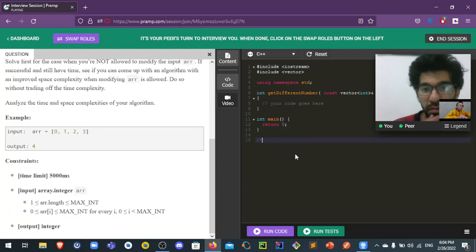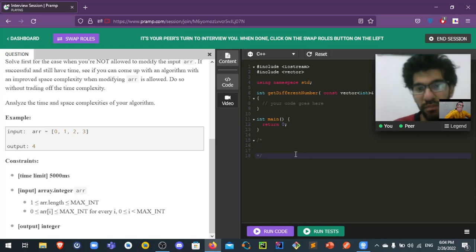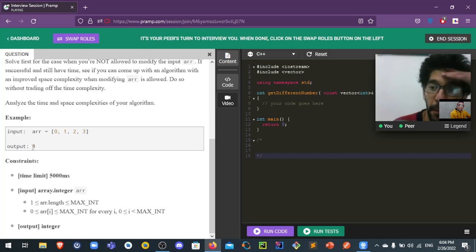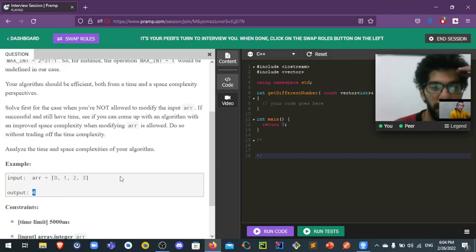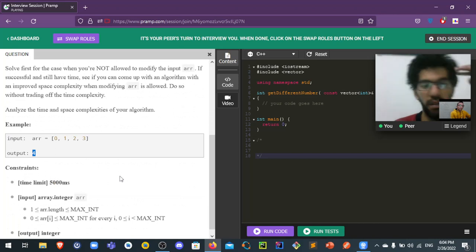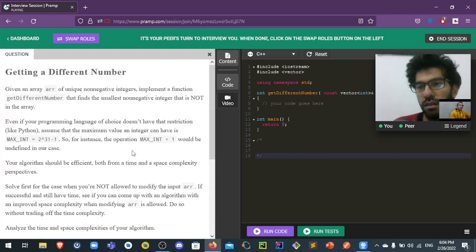Yeah, sure. So 0, 1, 2, 3. The output is 4. Based on what? Based on that 4 is not in the array, and it is the smallest minimum outside the array. Okay, I think I got your point.